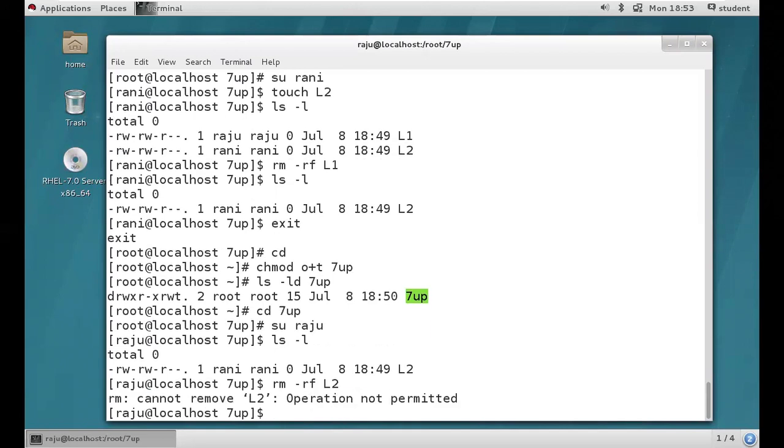Got it, guys? Operation not permitted because we assigned the sticky permission. Only the owner can delete and modify the file content. That's it. Apart from the owner, the remaining people don't have the access. So clear, guys? I hope you got it. Yes, no? So this is all about special permissions, guys.